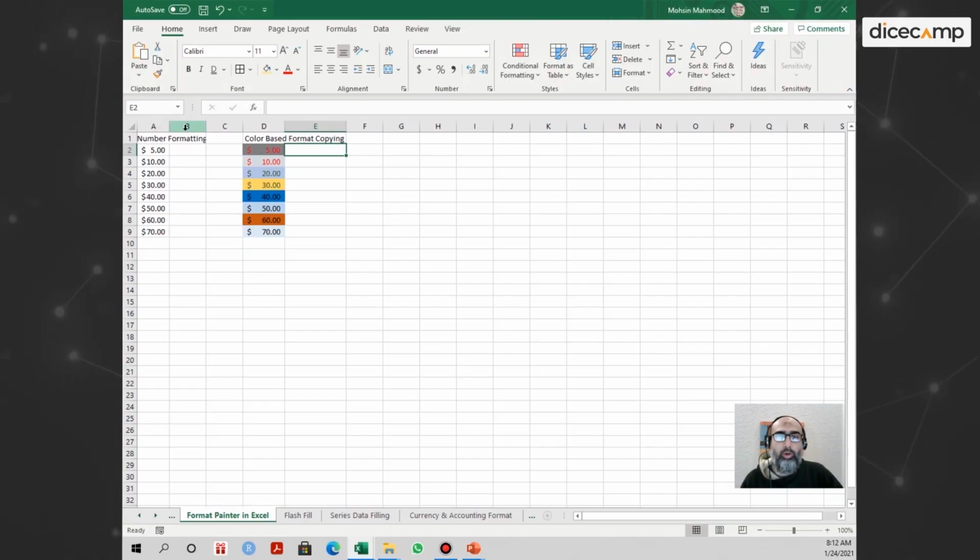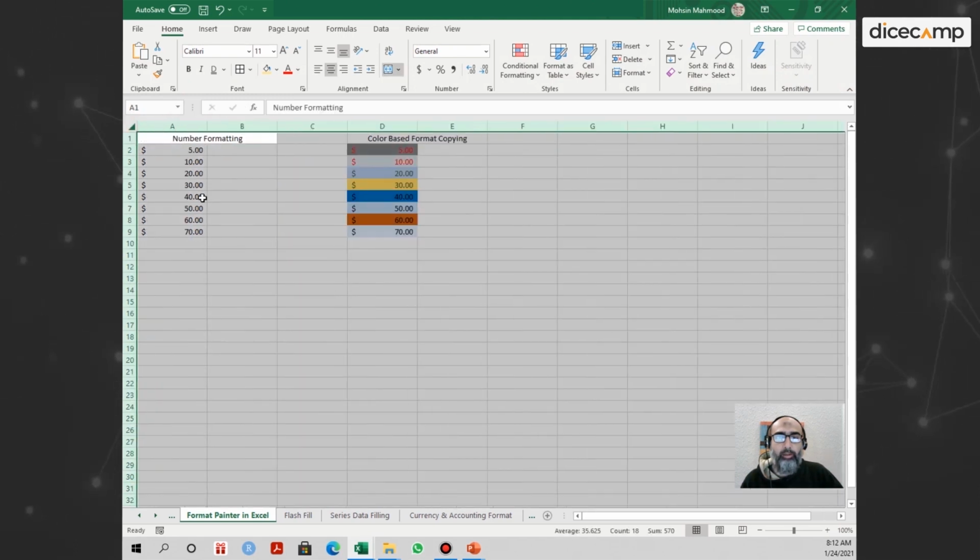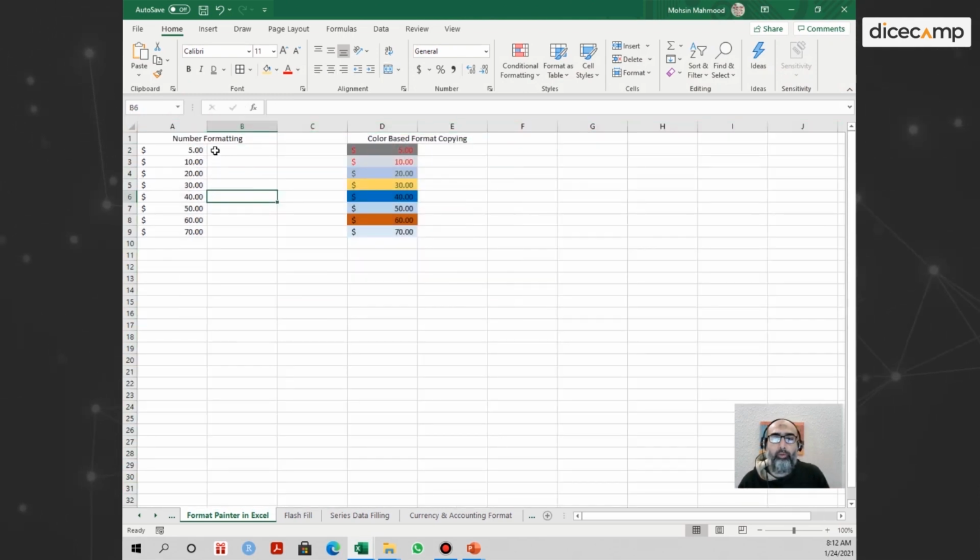I've got two different columns over here, which are for two different examples that I want to give. One is the number formatting and the other is the color page formatting. So let's assume that you have a series of numbers that are in a particular format, and you want to ensure that another series of numbers has a similar format.